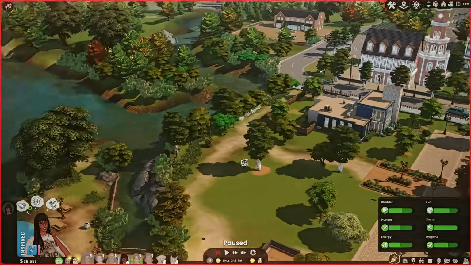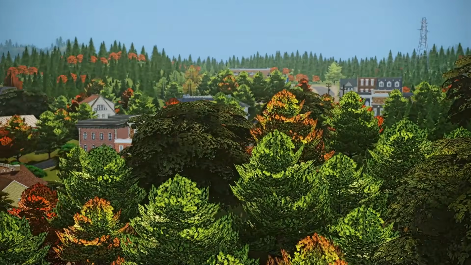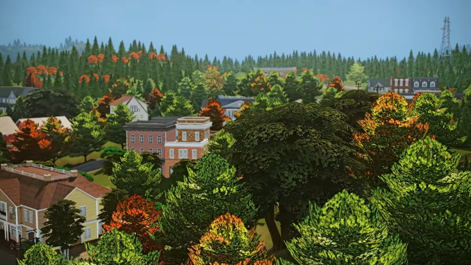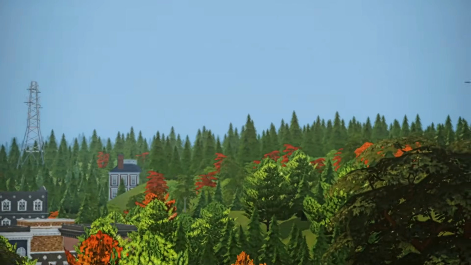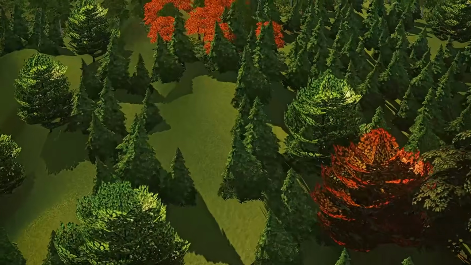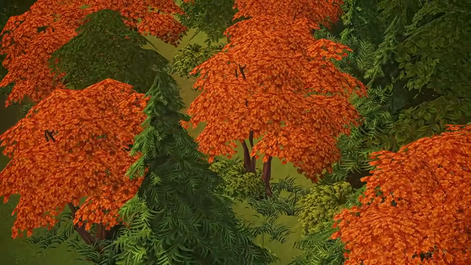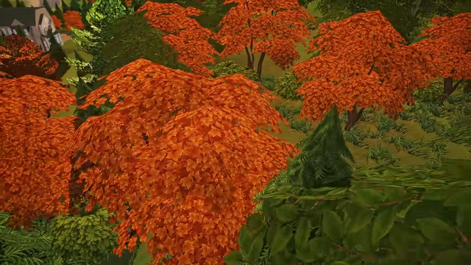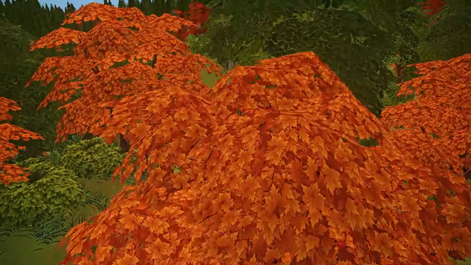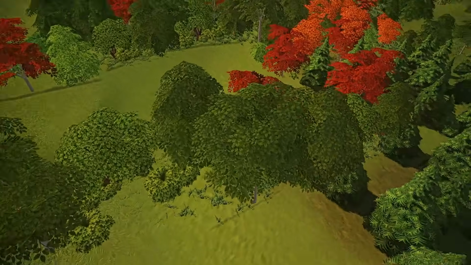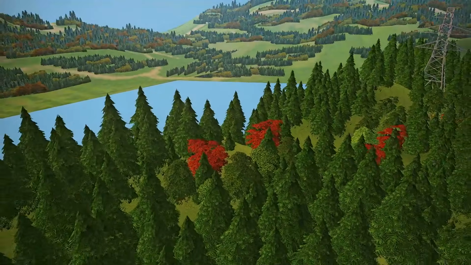Moving on to the last few mods that I have in my game, we're in a good place to show you, since there are a lot of trees here in Brilliton Bay, and that is the matte tree replacements by Simsy Boy. As you can see here, my trees don't look 2D. Trees are 3D, they're not 2D. Normally in the game, these trees would not look like this. They would look very flat, like a cardboard cutout instead of actual trees. And with this mod replacement, it makes it look, like I said, real. Like it looks real, you know what I mean? Very nice mod. Very nice mod.